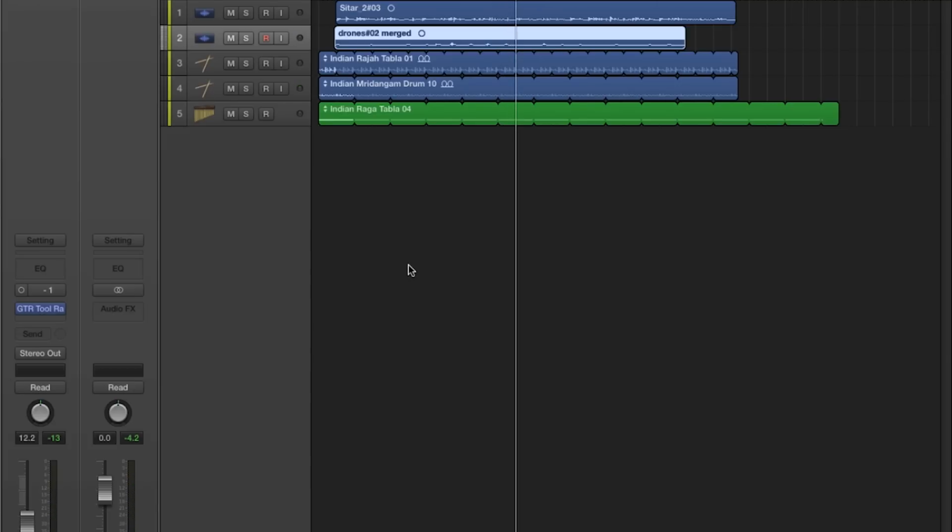I hope this has been helpful, and definitely experiment with different settings that will suit the tracks you're working on. Also, keep in mind that to get this to sound as authentic as possible, play appropriately for what would normally be played on a sitar.